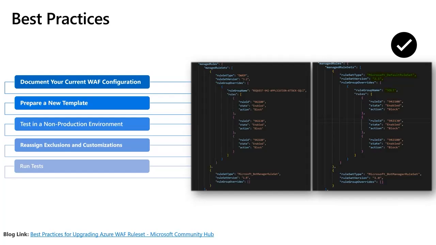So first of all, document your current WAF configuration before any change. So if you need to go back to that, you have the template, you know exactly what are the values you need to change back.